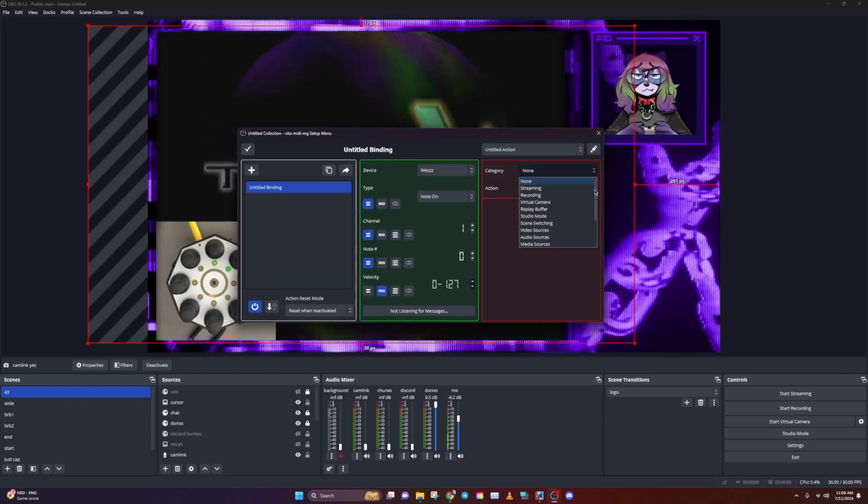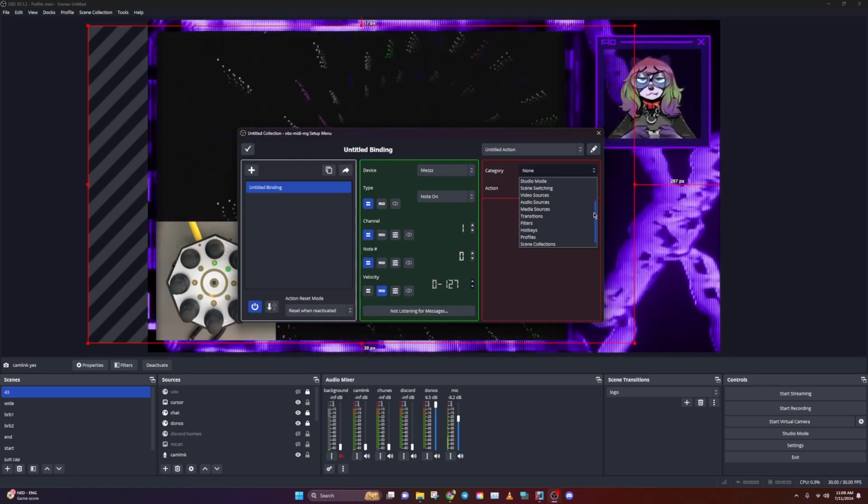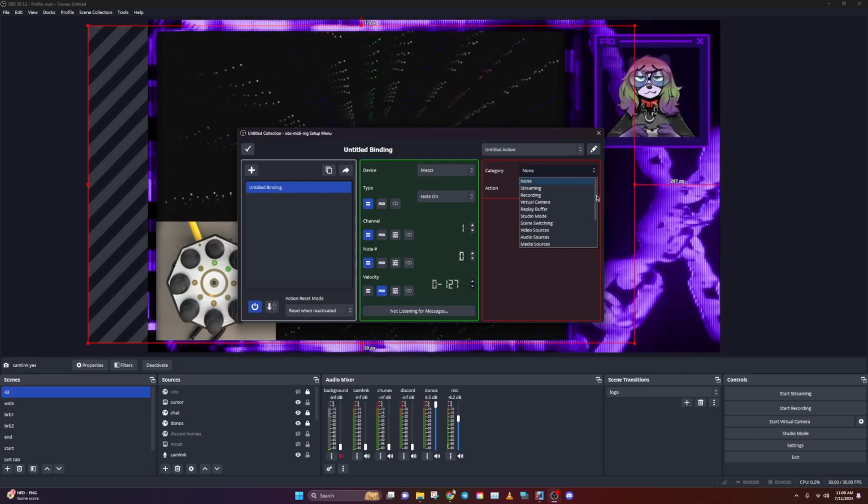There are a ton of different things you can adjust. OBS is riddled with sliders and you can map most of them to Mezzz. Individual filter settings, moving and hiding sources, etc. And that's all I got.